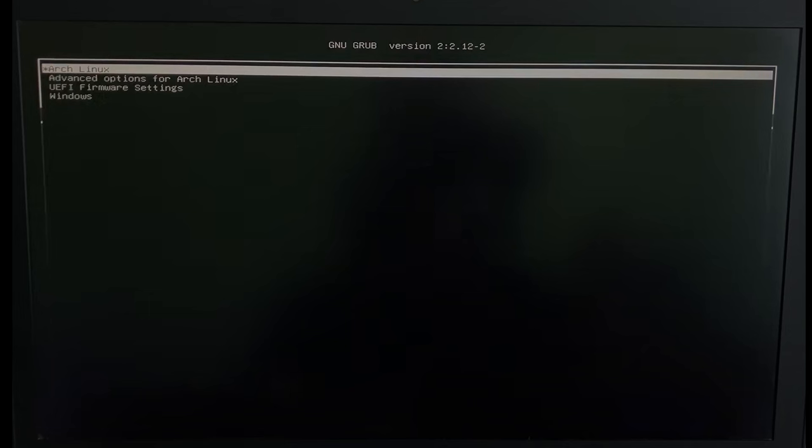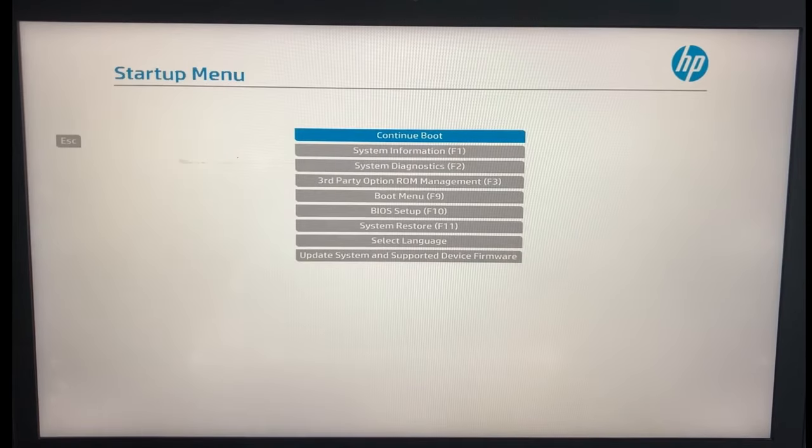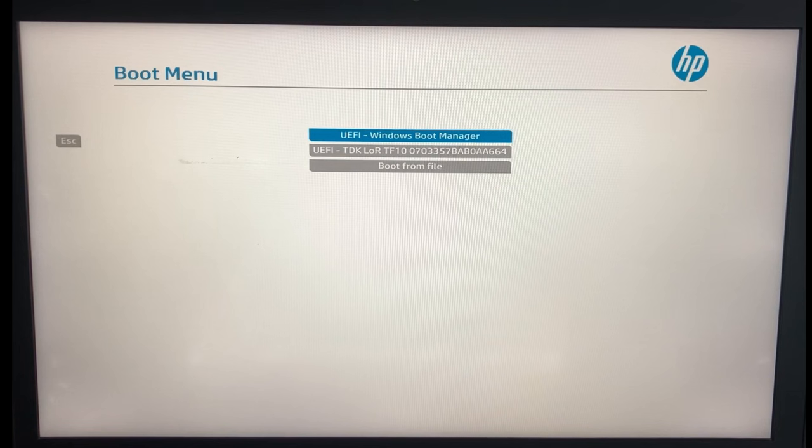If you restarted and it booted directly into Windows and you didn't have this grub menu, reboot, and in my case I press escape to go to the startup menu, then to the boot menu. Now in the boot menu, to boot manually into the grub menu, you should see somewhere around here something with the name of Linux or grub. Just select it and you should boot into the grub menu. And for the next time, you can go into BIOS settings and choose it as the default option.